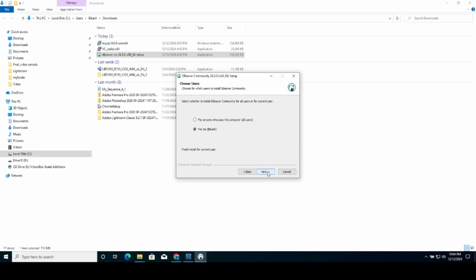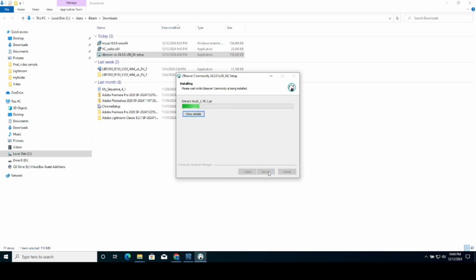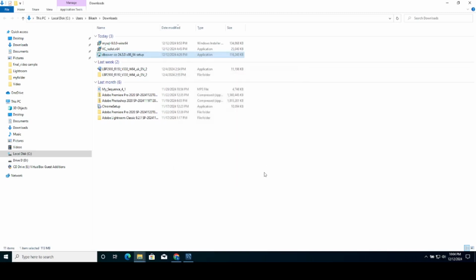Okay, here I want to choose the user for me, so I want to include all the things. So it is going to install DBeaver, it will take some time, and it will install all the things that we need to run SQL on our device. Okay, create shortcut and finish. So we have successfully installed MySQL command line client and DBeaver.